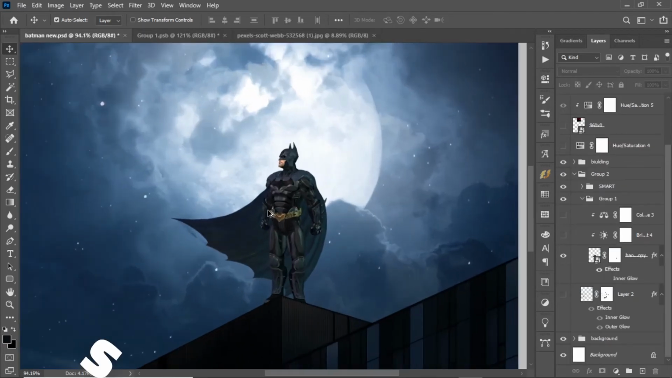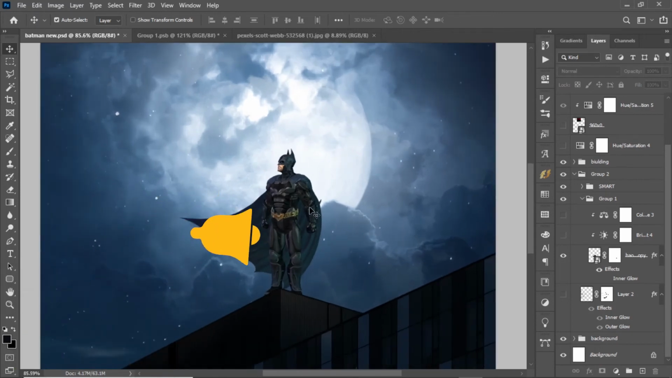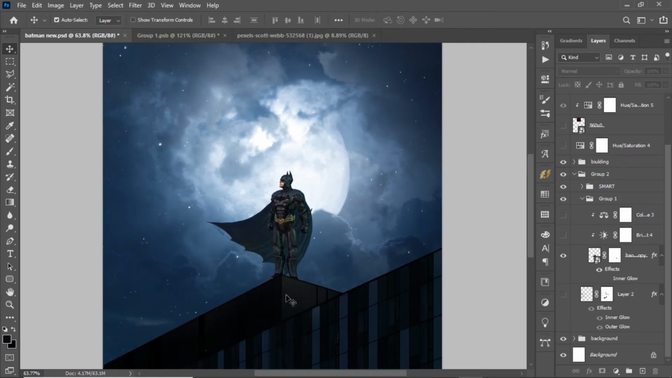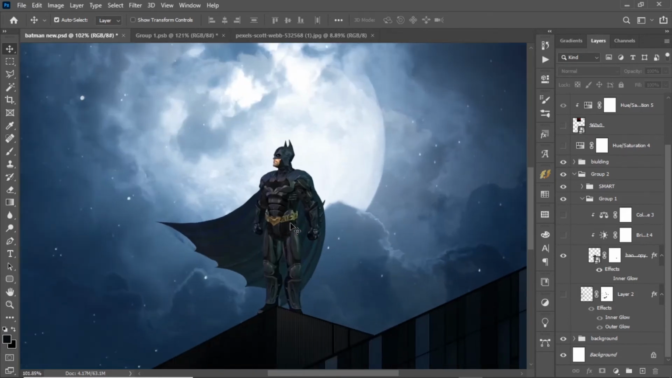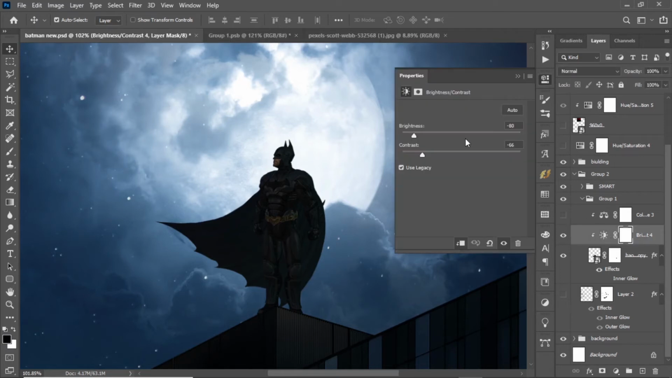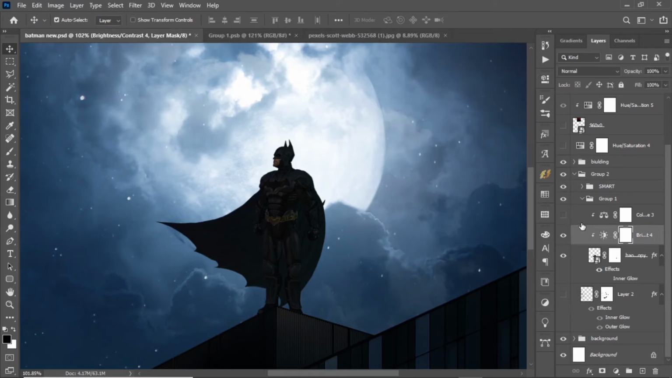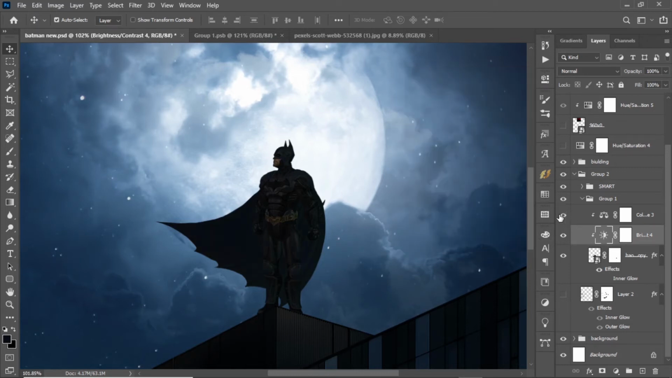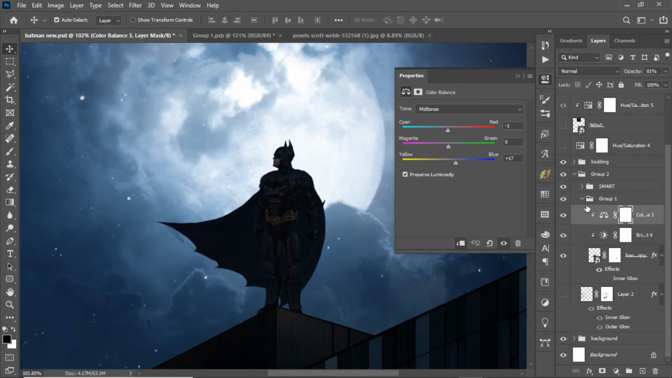Batman layer. I have added a photo of Batman underneath the building layer, and as you guys can see, it's not blending properly. To blend my Batman with the background, I have added a brightness and contrast layer, and its value is minus 80 and minus 66. And I have also checked the use legacy option, and added a color balance layer to match its color with the background, whose value is minus 1 and 17.